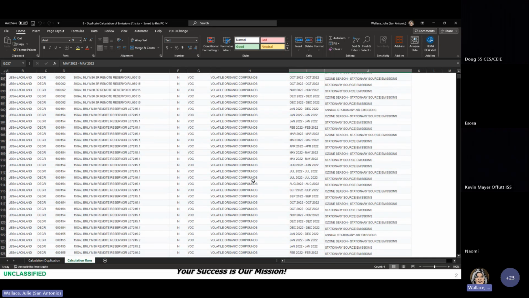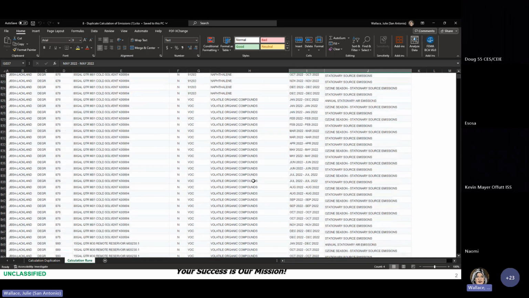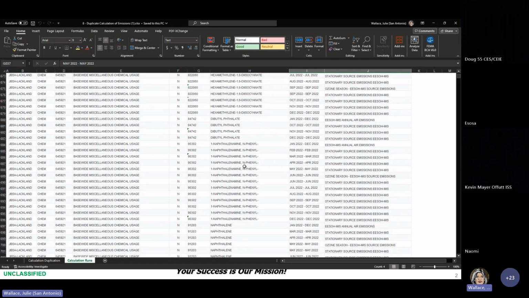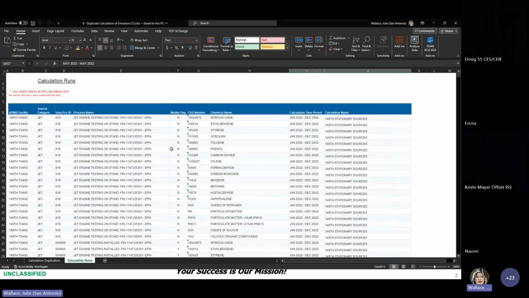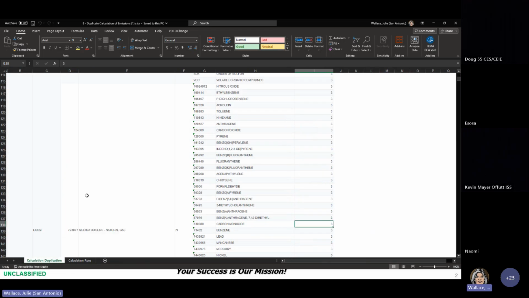A common mistake that we see is that they may have that process associated to the ESO calc for like surface coating and the stationary calc. And in that case, they would select both calculations and double report. So you want to make sure that you're not doing that. So this is a good exercise just to make sure that you don't have that potential issue, okay? Any questions about this report and how to use it?